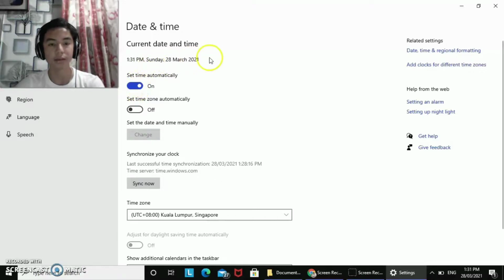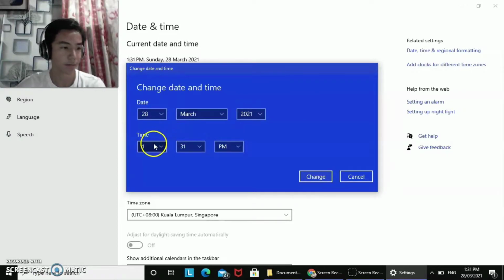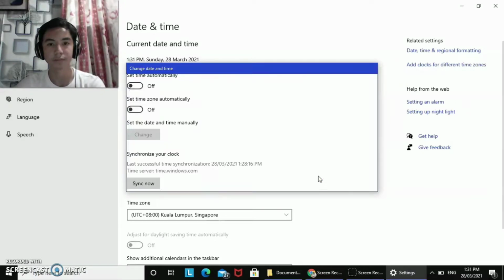Today is Sunday, March 28, 2021. The time is 1:31 p.m. But if you want to set up the system's time and date manually, you need to turn off first the Set Time Automatically, and then select Set the Date and Time Manually. So today is March 28, 2021, and the time is 1:31 p.m. Select the Change button to save the changes.